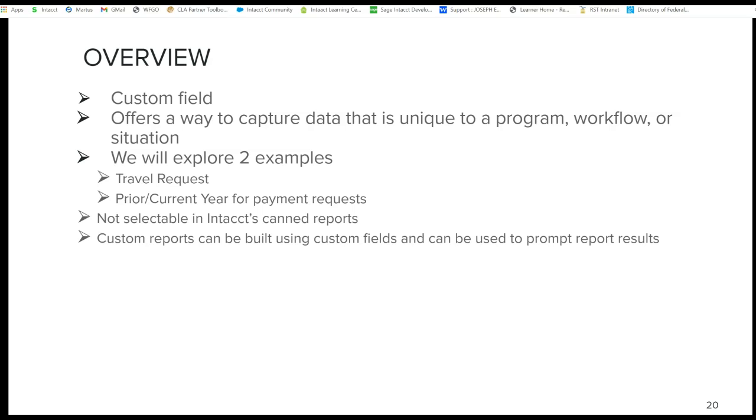Now, the thing about custom fields is it's not selectable in Intacct's reports. So if we're utilizing a custom field, when we go to run a general ledger report, that's not something that's an option to us to be able to see. Custom reports, though, can be built using custom fields and can be used to prompt report results.